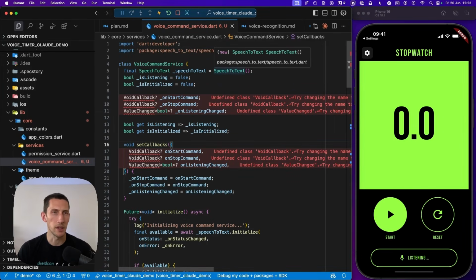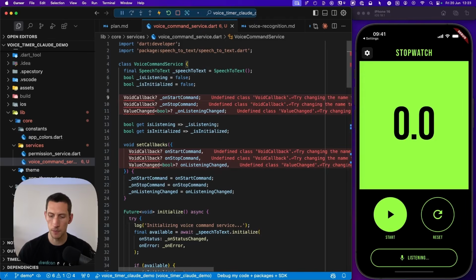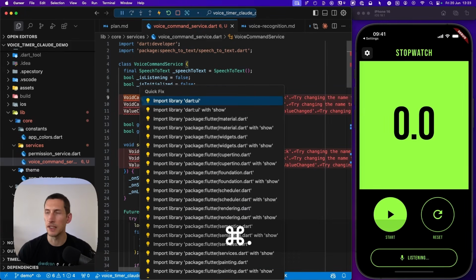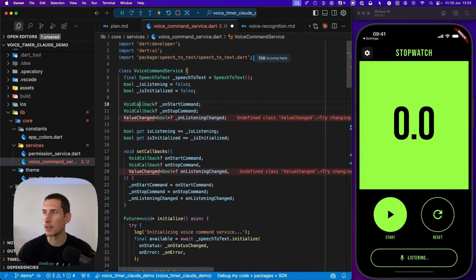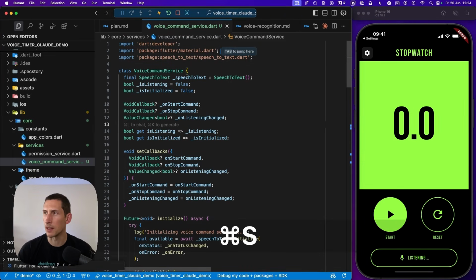Alright, so let's start from the top. And the first thing we notice is that we have some errors because we are using void callback without importing it. But that's okay, because we can fix this immediately by importing dart:ui, like this. And we can also do the same and import material.dart. In fact, that's the only import that we need, like this. And now let's take a closer look.